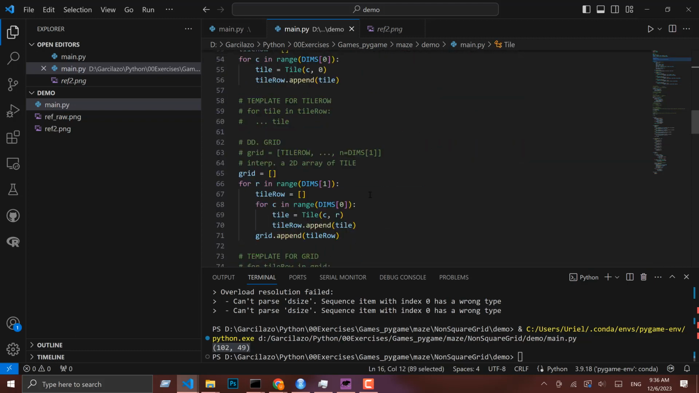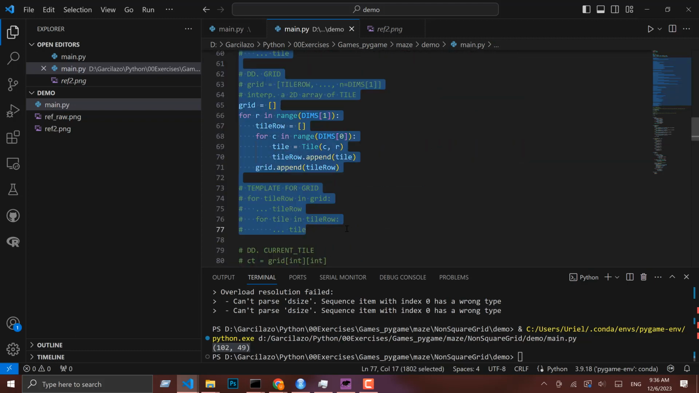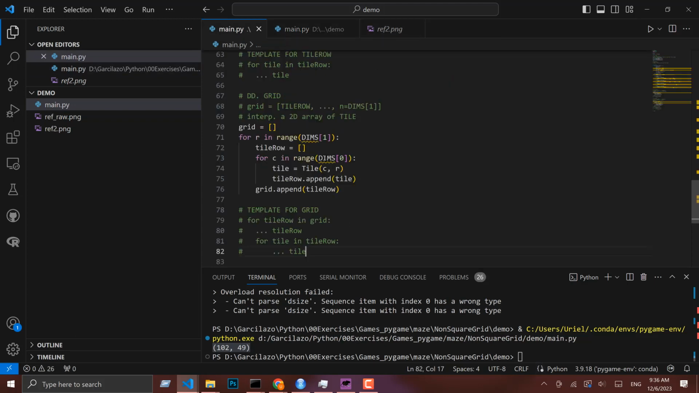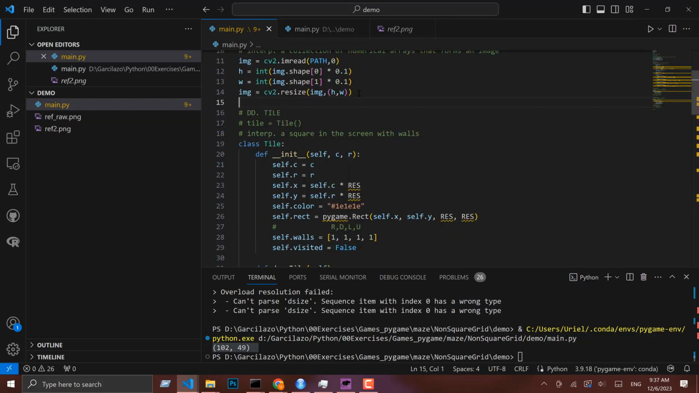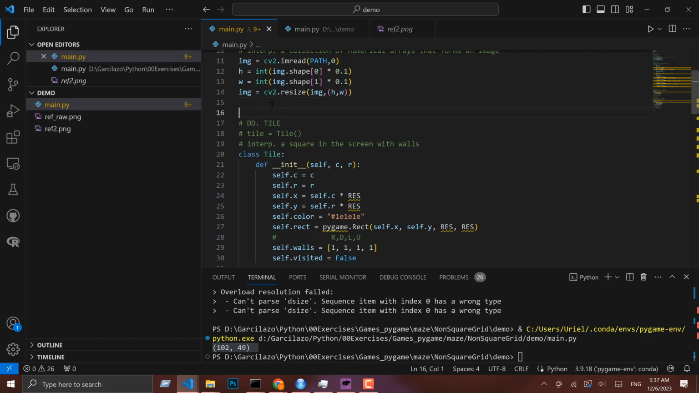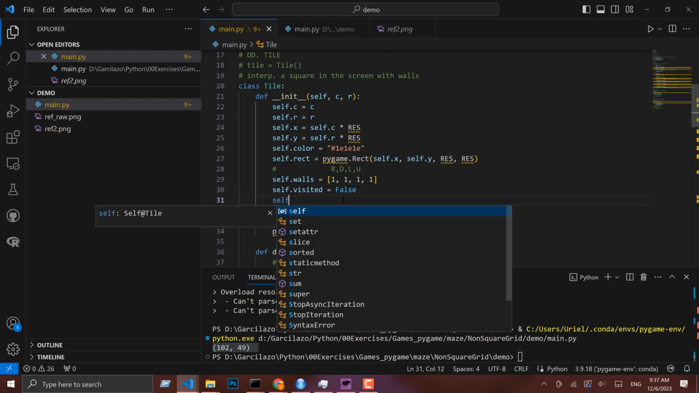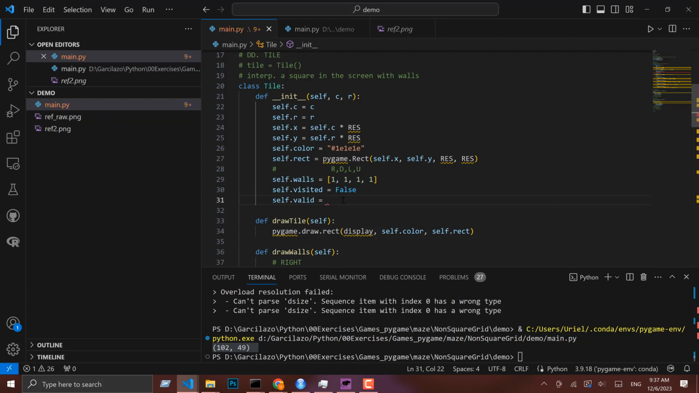So let's copy everything from the class tile down to the grid, including the template. I'm gonna go back to main and I'm gonna paste it in there. The general idea is to give a new attribute to our tiles, indicating whether or not this tile is a valid tile to run the maze generator or not. To do that, we are gonna add a new attribute that will be called valid. And this is gonna be an attribute that will be received directly from the constructor.